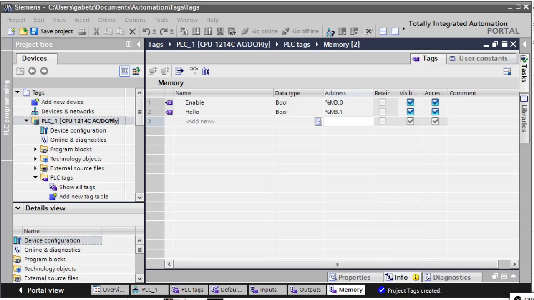Actually writing programs on TIA Portal v13. So, now that we've got some tags created, it is time to actually start writing our program. And that is done in the Programs block subsection.